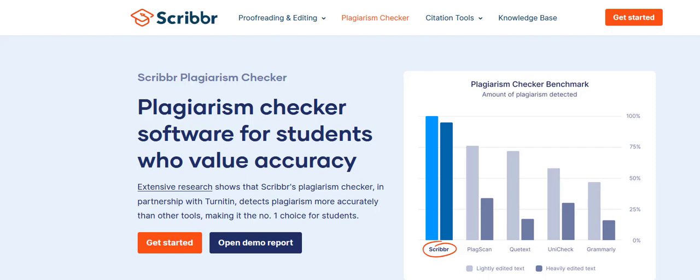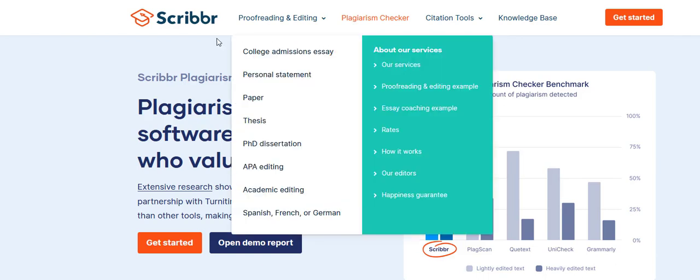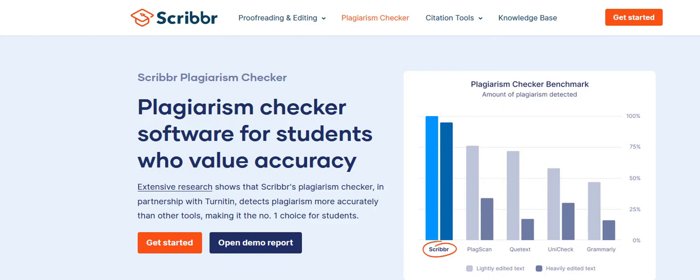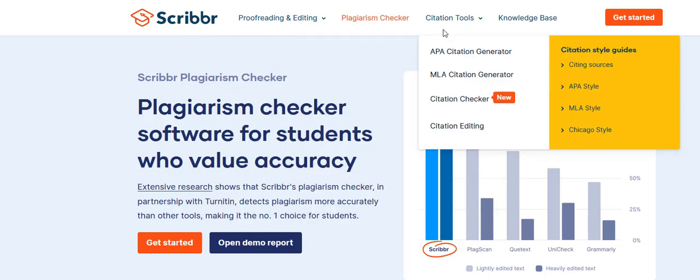For those of you who are still having trouble with APA and knowing how to cite APA, you can go to an automatic APA citation generator like Scribbr. And so here I am at Scribbr at www.scribbr.com, and here you can have an APA citation generator, MLA citation generator, in-text citation generator, or a citation editing generator. It also has Chicago style. So for you guys, it's APA that you're interested in.